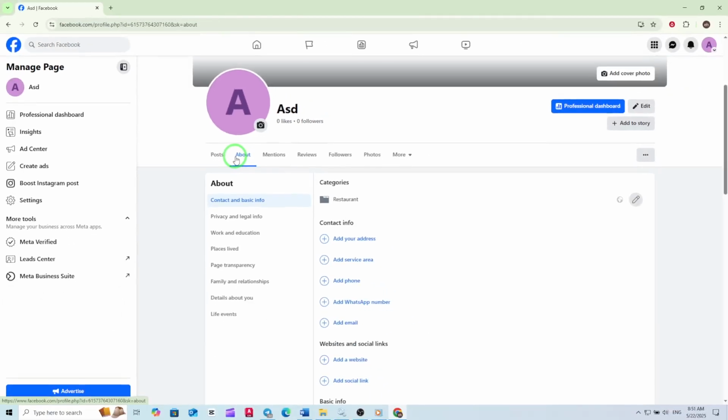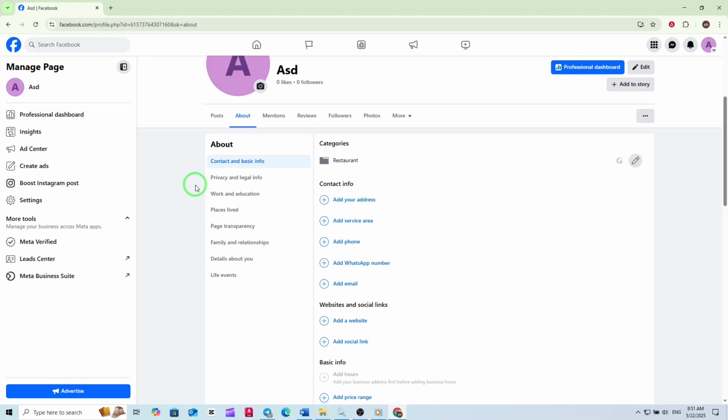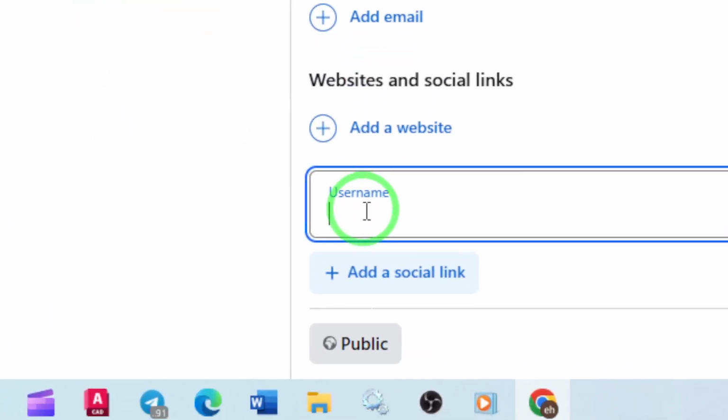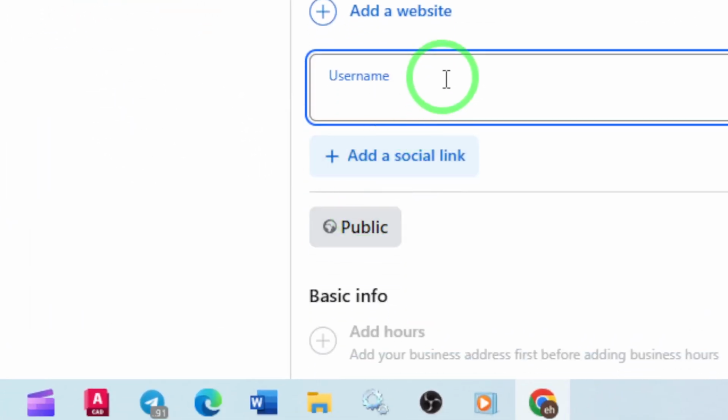Next, look for the option that says Add a social link. Click on it, and a new field will appear. Here, you can type in or paste the link to your social media profile. Whether it's Instagram, Twitter, YouTube, or any other platform, just enter the full web address.